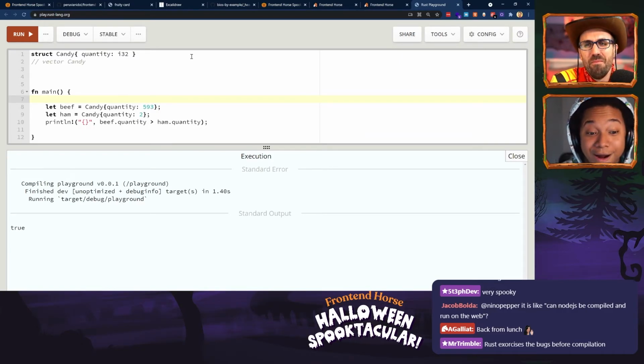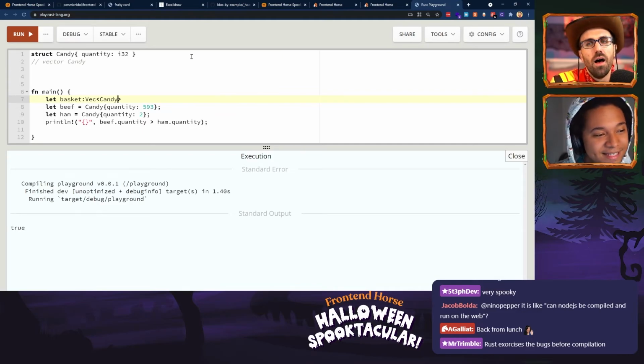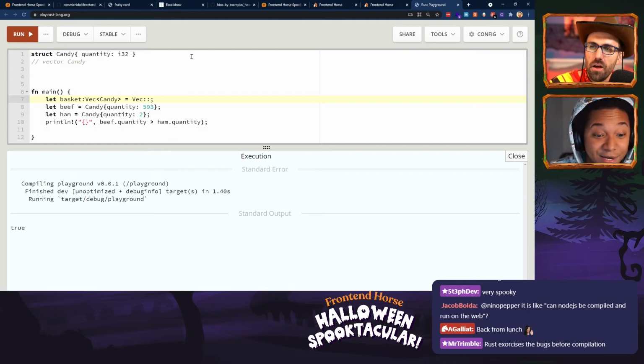So let's say we declare our variable, we're calling it basket, and to declare that this has this particular type, we're going to put a colon after basket. So basket is lowercase, colon, and then we're going to do Vec with a capital V, then alligator tags. Inside of there, we're going to say Candy, capital C. And it's going to be equal to a capital V Vec, colon, colon, and then new with a parenthesis on the end.